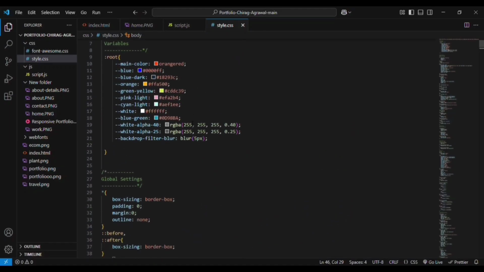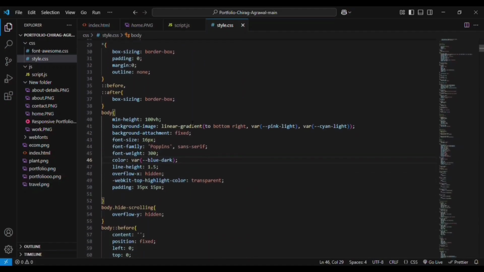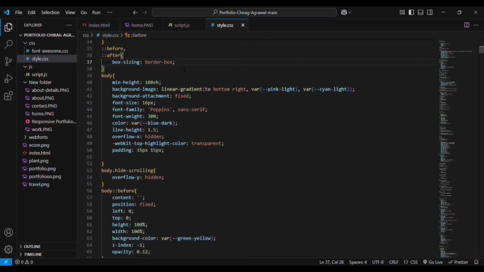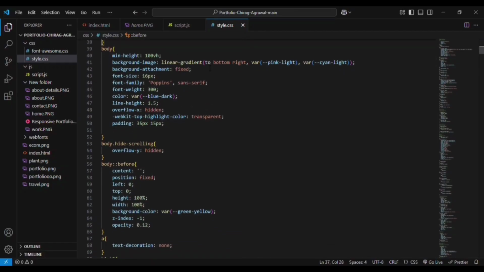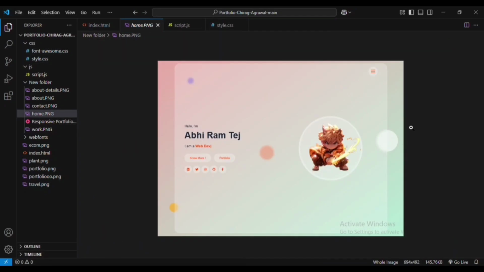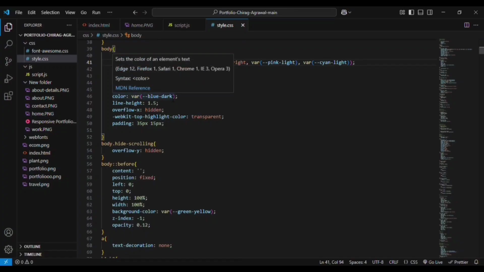Then we can go to the next one, that is the global settings that we give. That is box sizing is border box, padding is given, margin is given, outline is done. Then for before and after we are adding box sizing equal to border box. Then for the body element we are adding the minimum height, background color. You can see we are using linear gradient to get this gradient effect. You can see the color is fading, that is two colors, one is red as well as orange. They are fading, giving a linear gradient effect to the background color. Then background attachment is fixed, font size, font family, color and overflow x hidden.